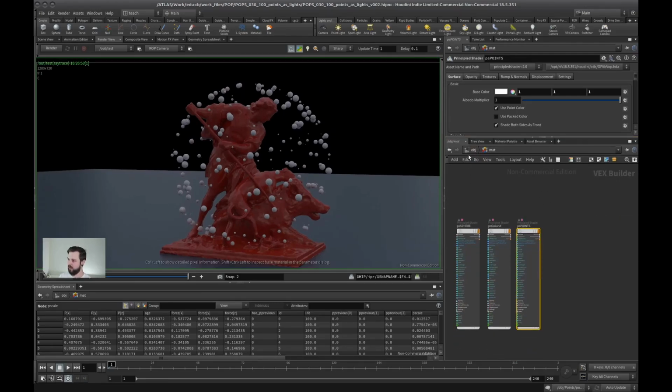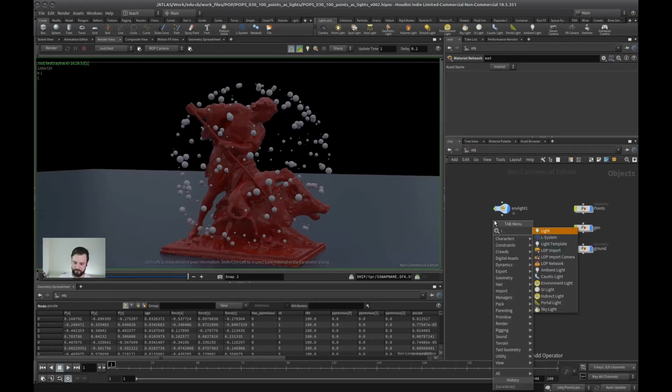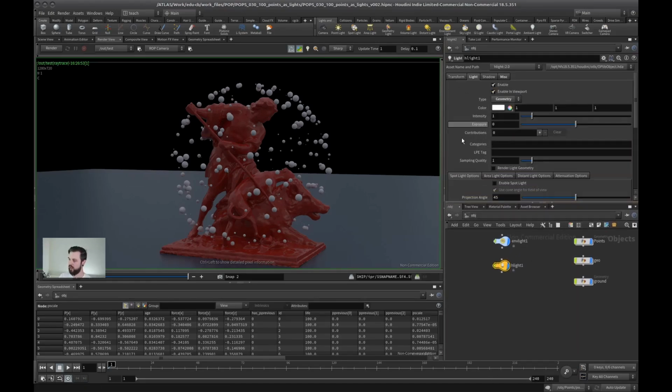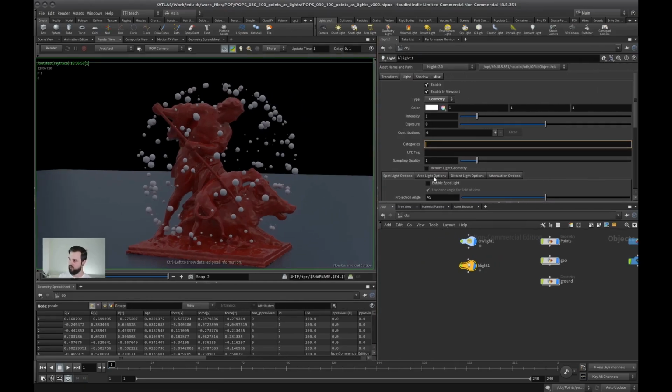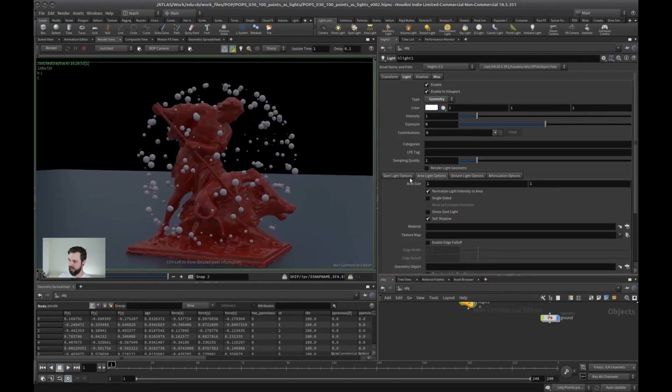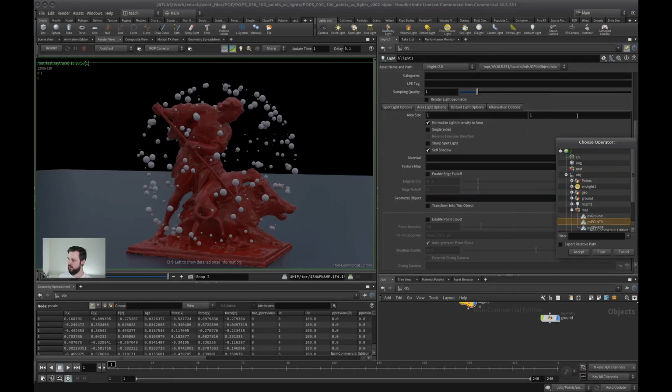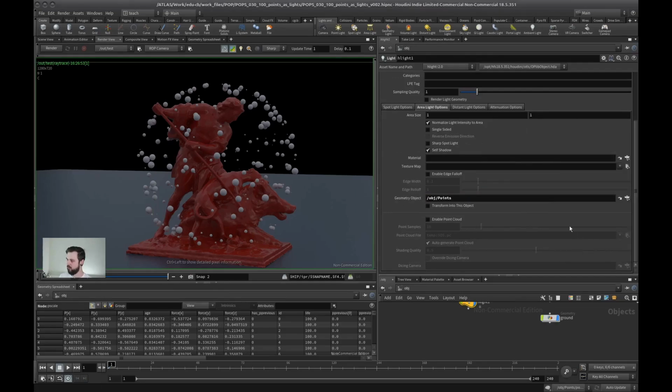And what we can do now is we create a new light. And this time we use geometry. So any geometry we can turn into a light. And what we can do is, weirdly enough, you will find that under area light options. And here you will find geometry object. And here we just choose our point geometry. And let's see if that works.